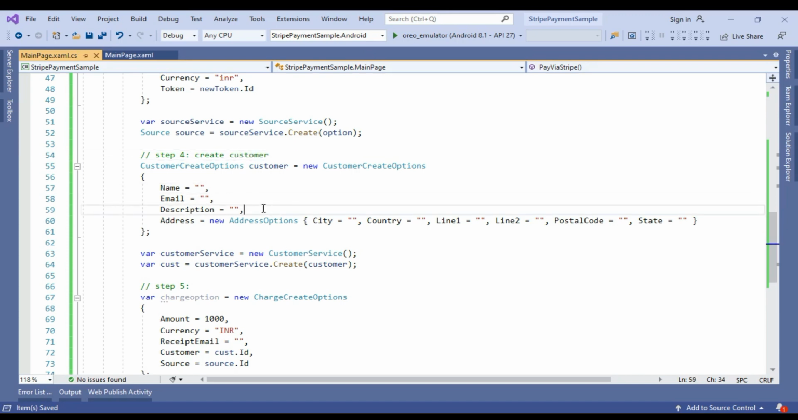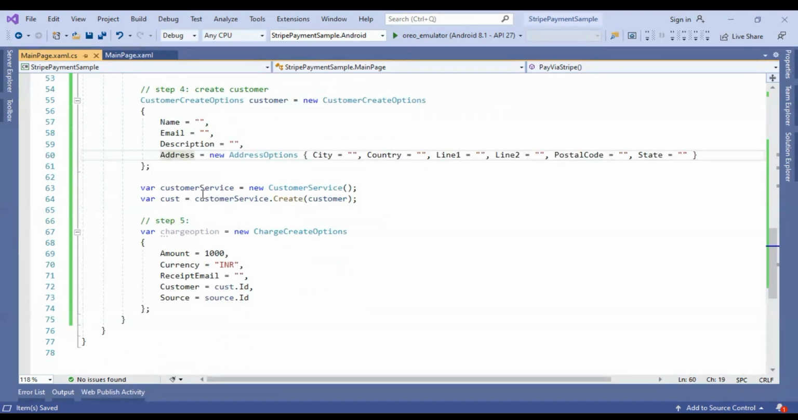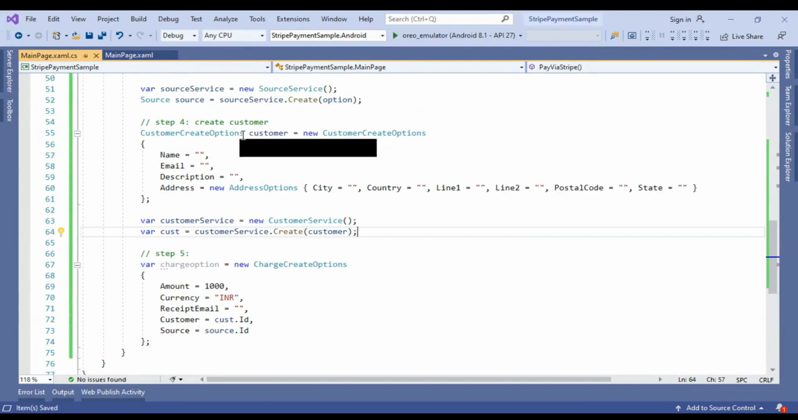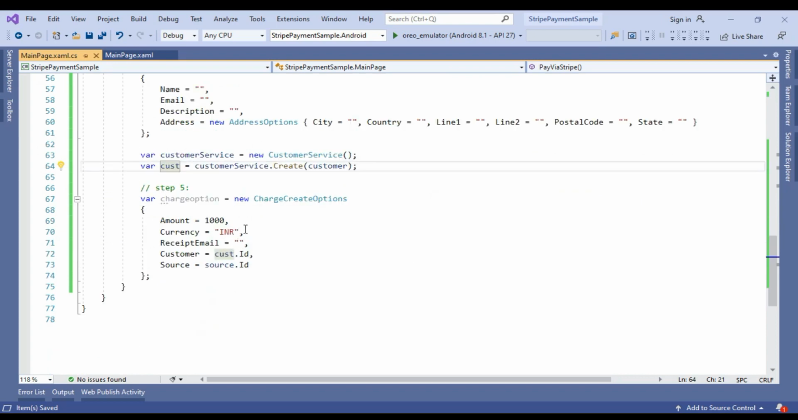So after that, we have to pass a few pieces of information about the customer: name, email, description, and the address. After that, using the customer service object, we are going to create a customer, passing the customer create options object here, and it will return customer data. Inside this customer data we will receive the customer ID. After that, we are going to create a charge option, and using this charge option we are passing the amount details and the currency details, and we have to pass the customer ID and the source ID. This source already has the token, because when we created this source, it already had the token for that.